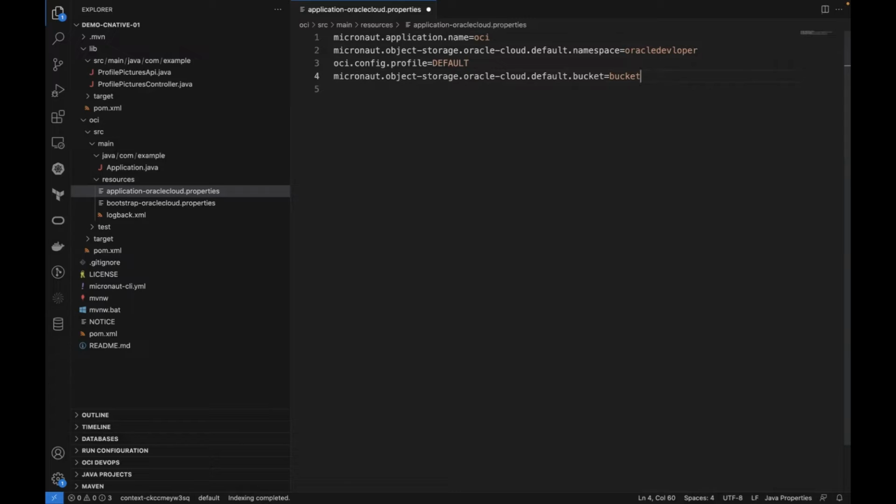So the bucket name is demo-gcn-oracle-developer.